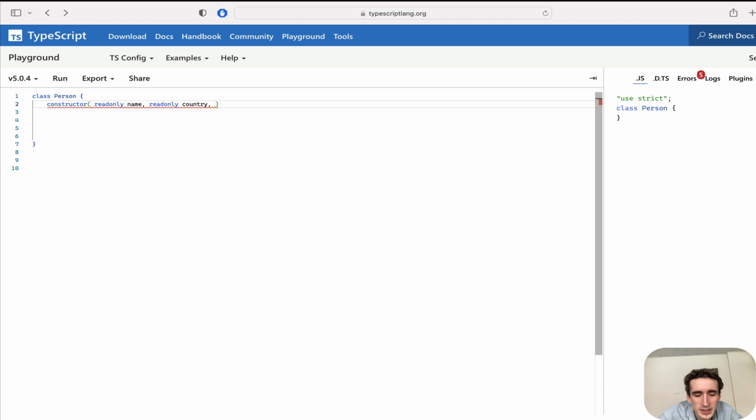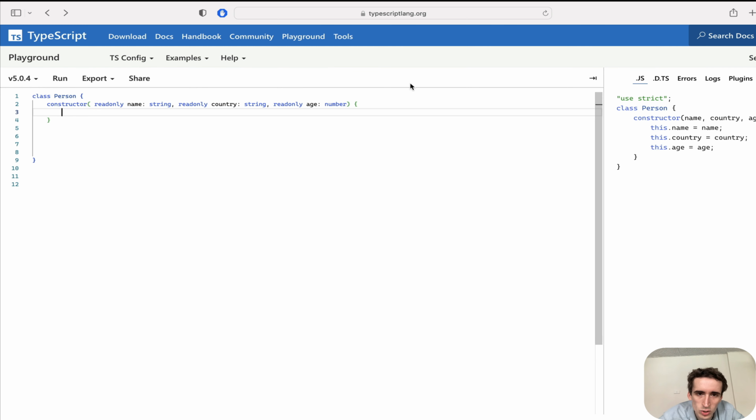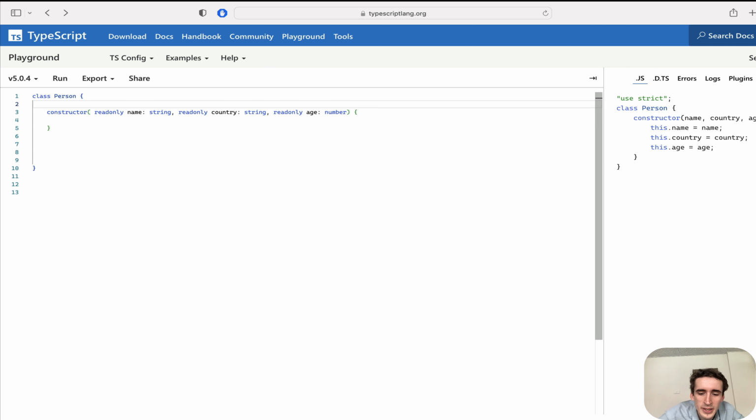So I will have name, and maybe country, why not, and maybe age, let's say. Beautiful. And let's add some types. Here it will be a string, that one will be a string as well, and that one will be a number, like an integer. And we will keep the constructor body empty because TypeScript will automatically know, oh yeah, this is a property. I will automatically assign the value.